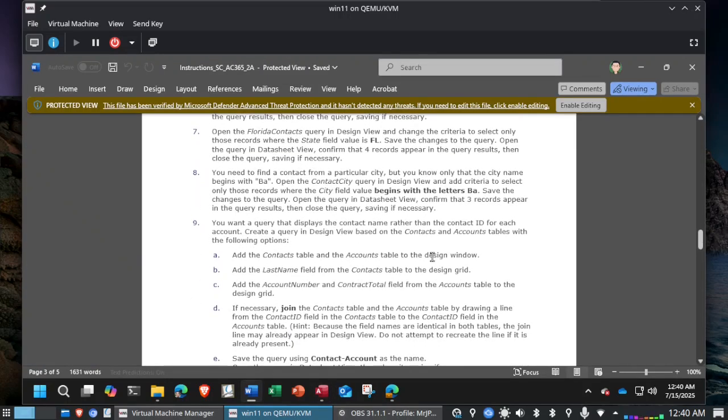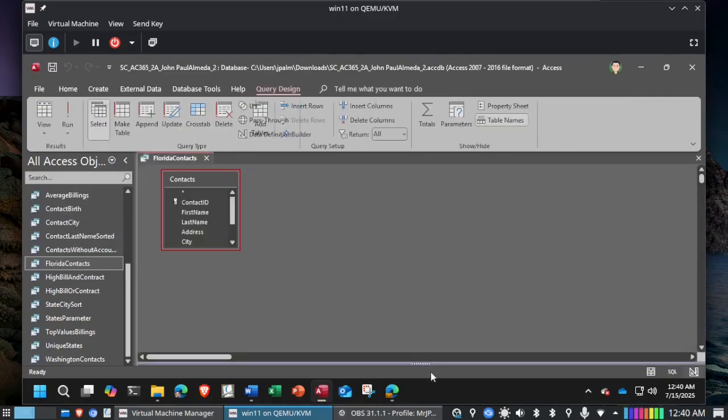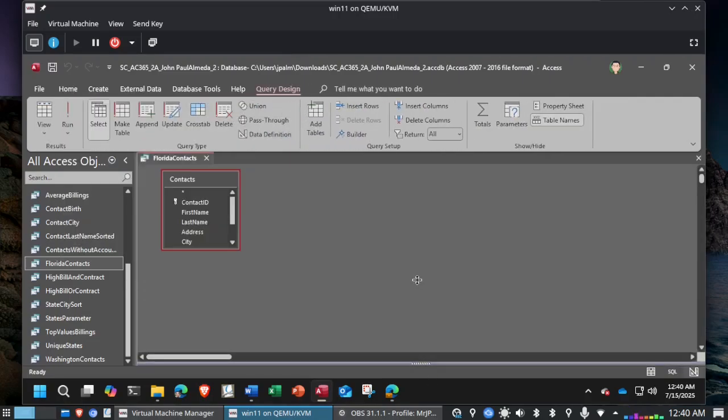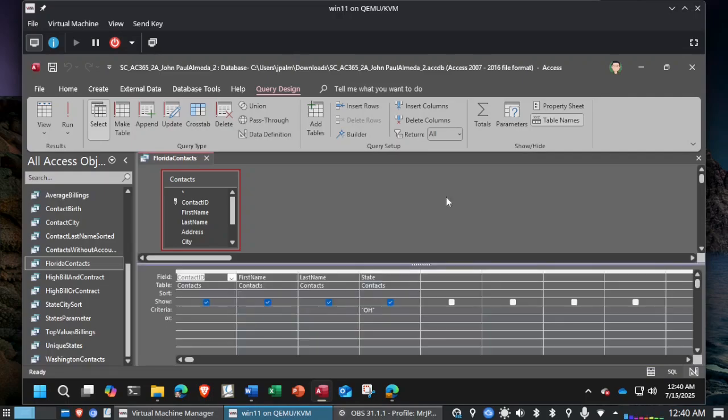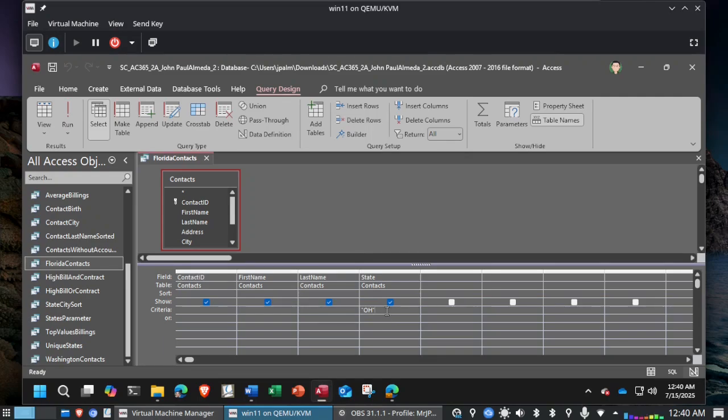Step 7. Open the Florida contacts query in design view. So we'll right click Florida contacts, design view, and bring up the design grid. Let's continue reading. Change the criteria to select only those records where the state field value is FL in capital letters. So let's get rid of Ohio here. And you just need to type in FL. Notice the autofill that popped up. It's suggesting Florida contacts, but we're not interested.